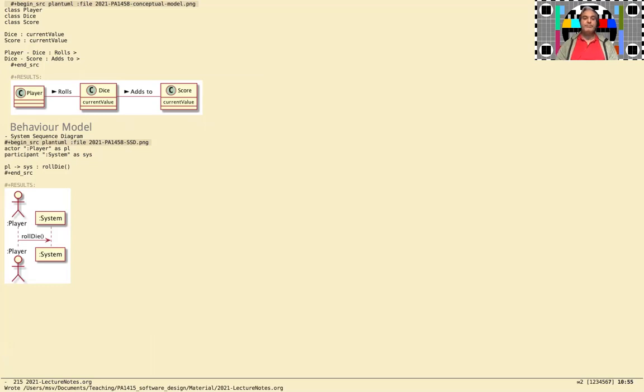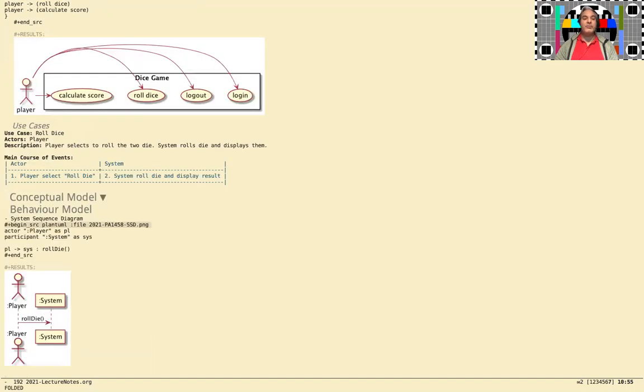We have the player, which is an actor, same thing as in our use case diagram. Let's see if I'll hide this for you so we can have both of them on the screen at the same time. We have the same player. They do something against the system. They select roll die.